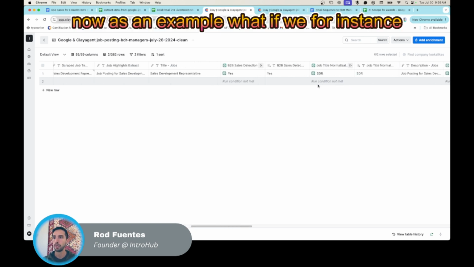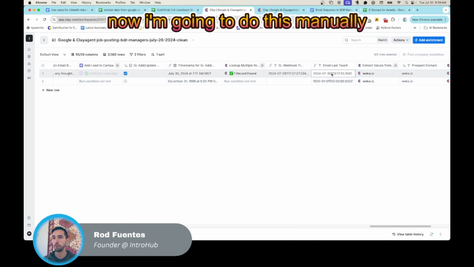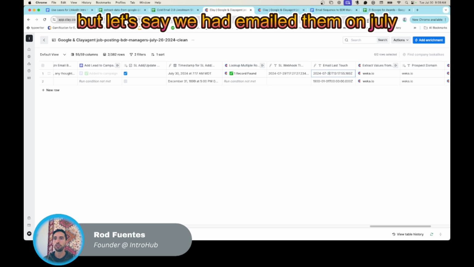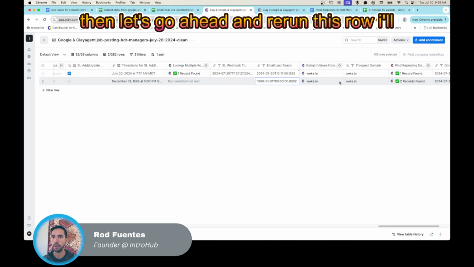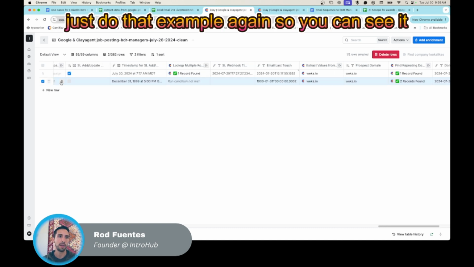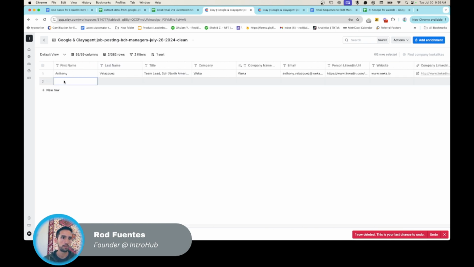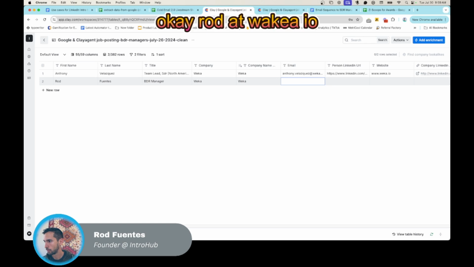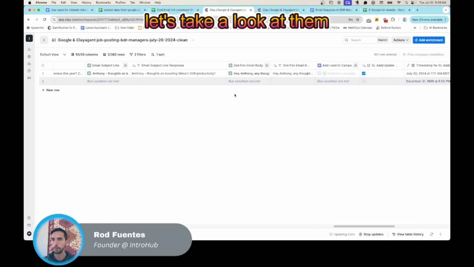Now, as an example, what if we, for instance, updated the last email touch date? Now I'm going to do this manually, but let's say we had emailed them on July 20th instead. Okay, then let's go ahead and rerun this row. I'll just do that example again so you could see it. Okay, rod@weka.io. And now all those formulas are running. Let's take a look at them.